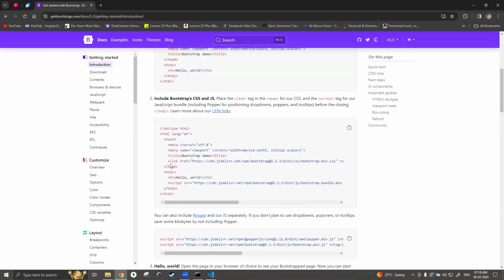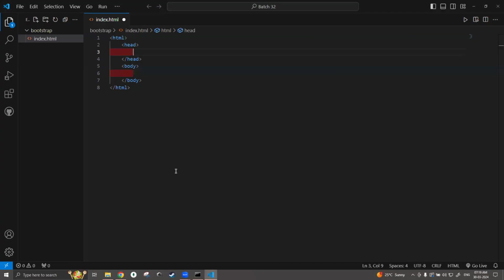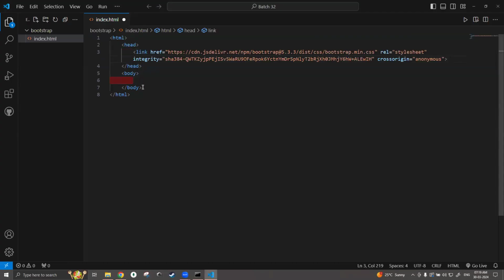And then we have another script tag in the body. So two things are to be added. In the head, there is a link. In the body, there is another script. Now I will not touch the script. Later on, when we learn about Bootstrap components, at that time I will use this. But for today, we don't need all these things. We just need this link href equal to something dot css, a very long CDN link. So this whole thing I will copy and paste in my head section like this.